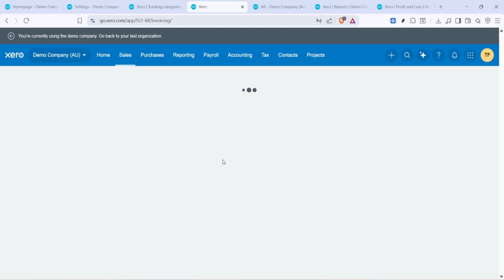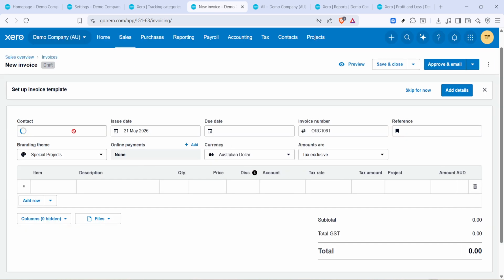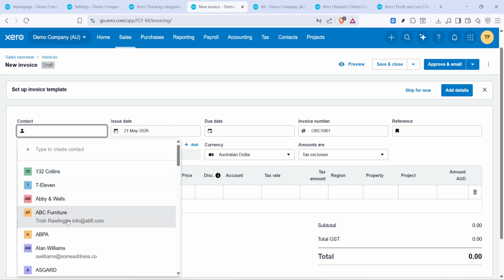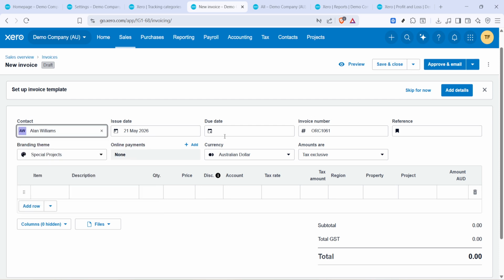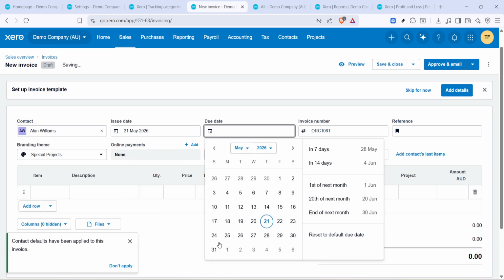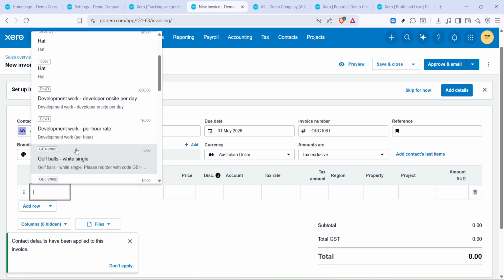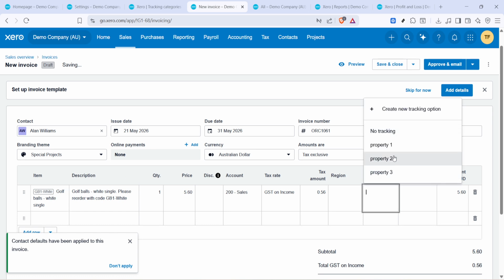Add your line items. For each line, choose the tracking category you just created and pick the correct option for that job. If you have multiple lines, keep adding your items and apply the relevant category option to each one. This line-by-line tagging is what lets you report accurately later. When you're done, click Approve and Email, then Send Email to deliver the invoice.